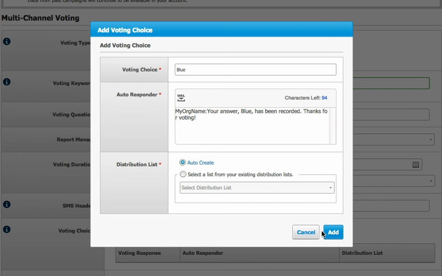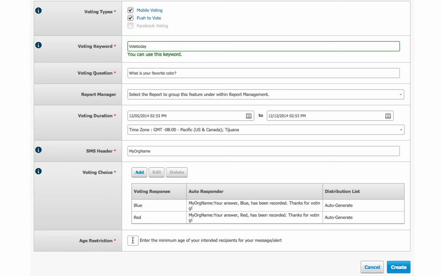Let's add one more choice before continuing. You can add up to 10 answers, but keep in mind the maximum character limit of 160 still applies. The last section on this page is the age restriction. Since this voting campaign is permissible for all ages, we'll put 13, which is the minimum age requirement for SMS messaging. Once you have reviewed your work, let's go to the last step and continue.